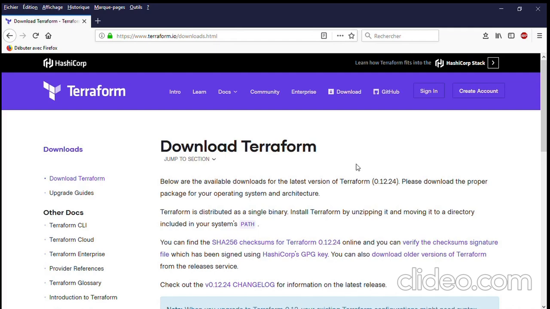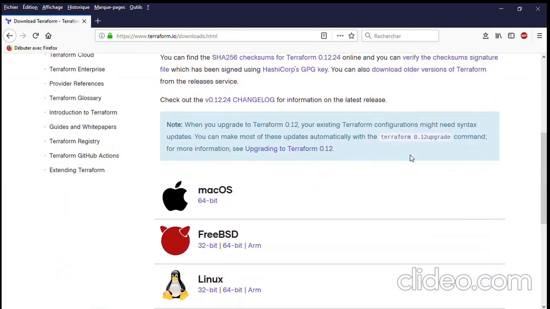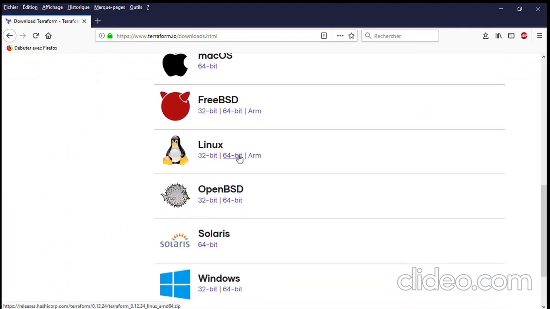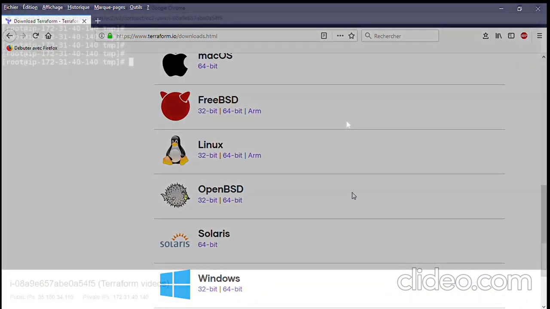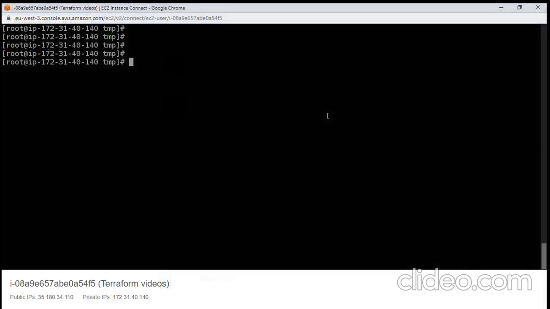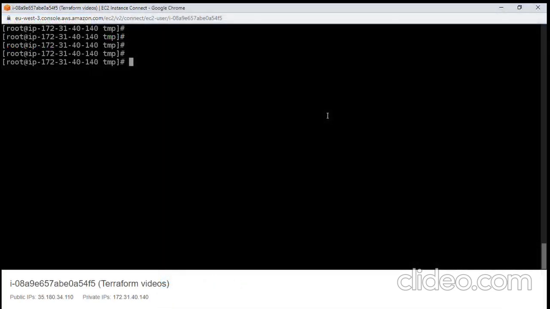terraform.io/downloads.html. I scroll down to find the Linux 64-bit. I right click, then I copy the link. And here I am on my Linux terminal window.